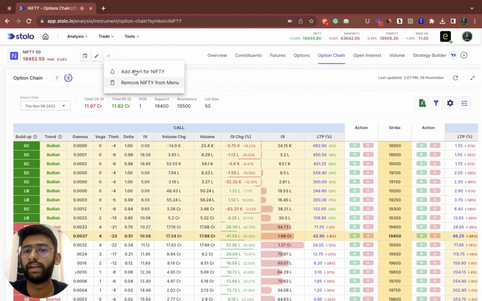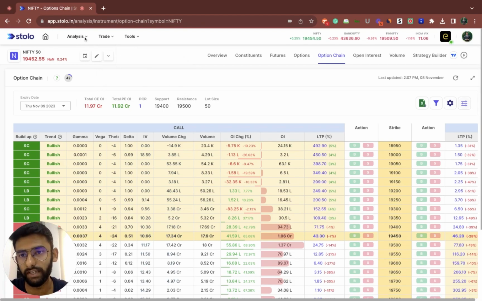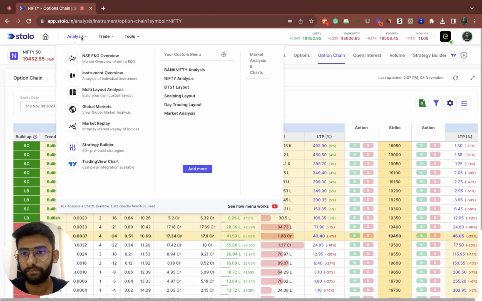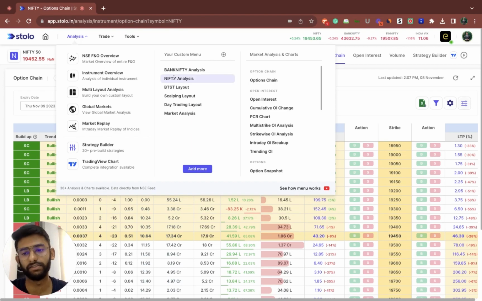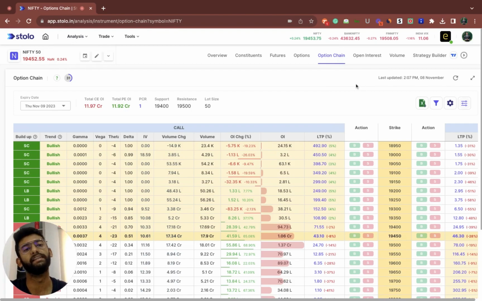And also, you can add an alert based on your prices on Nifty or its particular strike, and you can also add Nifty to the menu, right? So I've already added it here. That's why it says remove Nifty from menu, which I shall show it to you in a second. If you click on analysis, right, you have your custom menu here which shows Nifty analysis. As I've already added, it showed it to me as remove analysis, right? So this is more for your quick access, and you can add any symbol you would like over there.